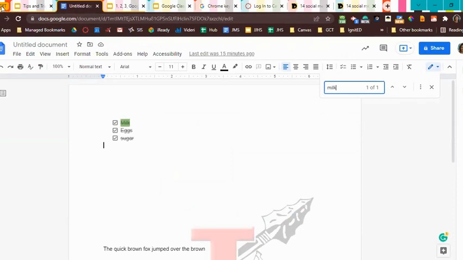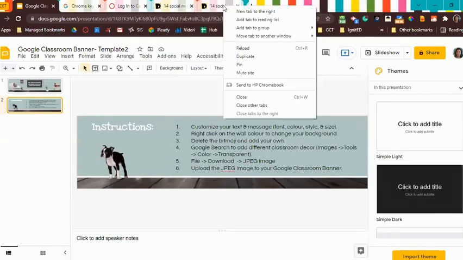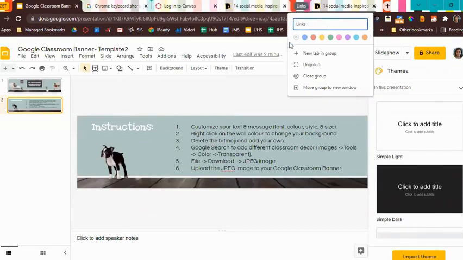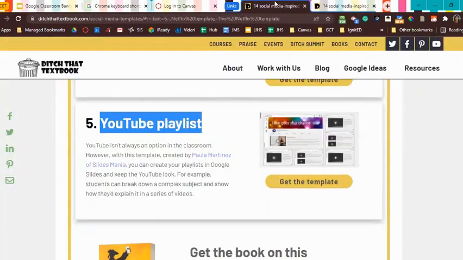So then I can minimize those if I need to. And then I could make a new group over here if I right-click on this one. And I can make a new group. We'll just make up something here. Give it a new color. And then I can just, again, drag over there. See how that one's outlined in blue?